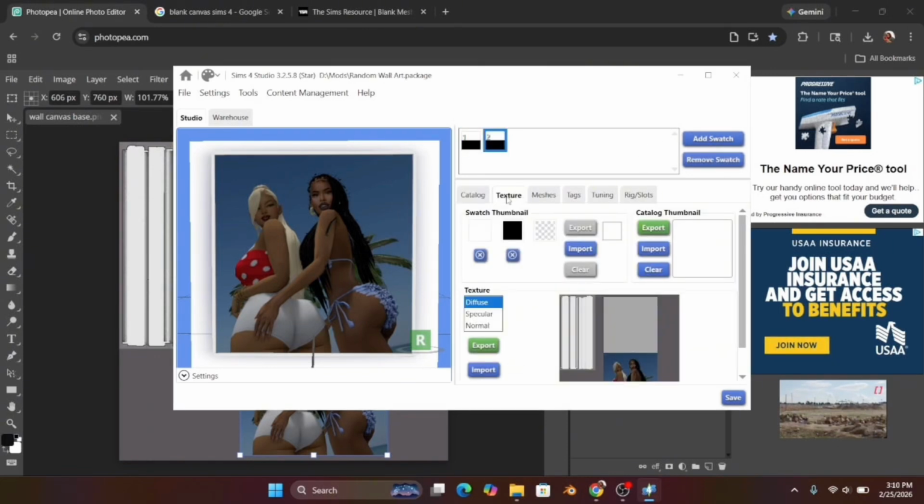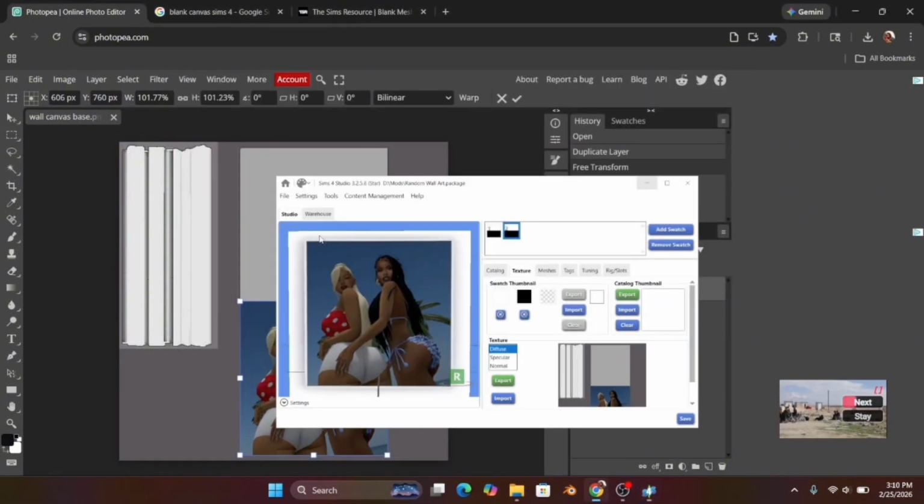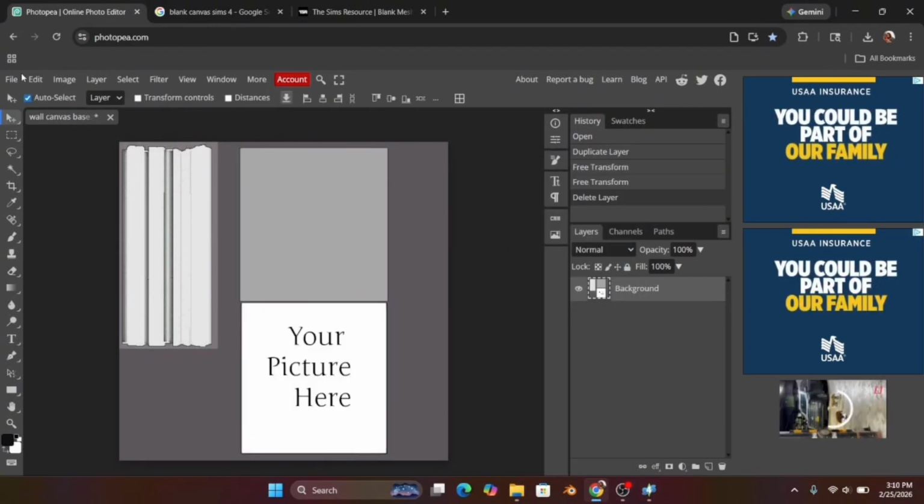So if you want to do more, of course, you will just go to Add Swatch and you will do the same thing. You'll go to Texture. Of course, you won't have to export that texture. You'll just delete this picture. You'll right click, delete.